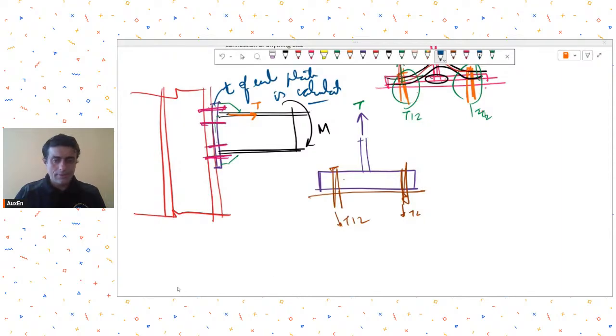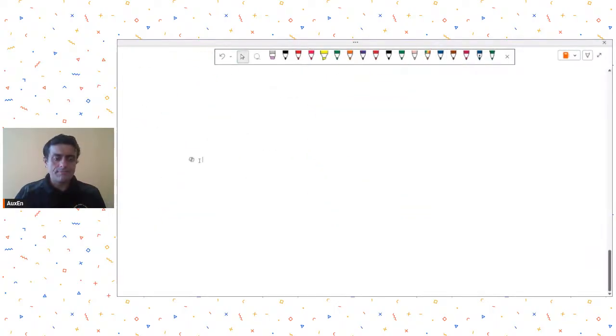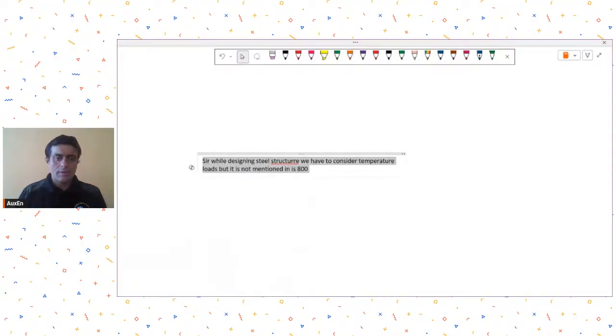Then next question is from engineer Prashant Pawar. He's from Akola, and he's a working professional, and he's asking, while designing steel structure we have to consider temperature loads, but it's not mentioned in IS 800.